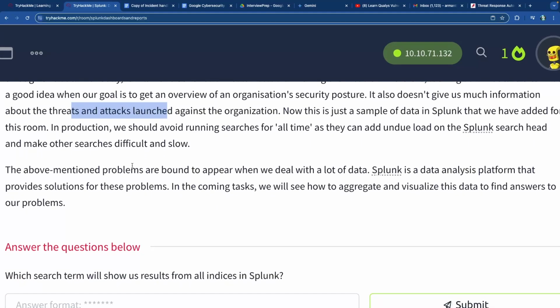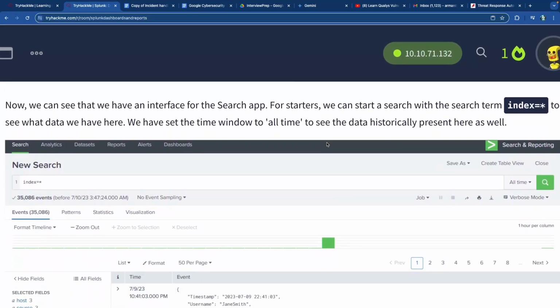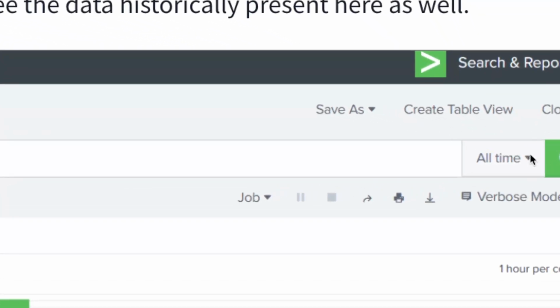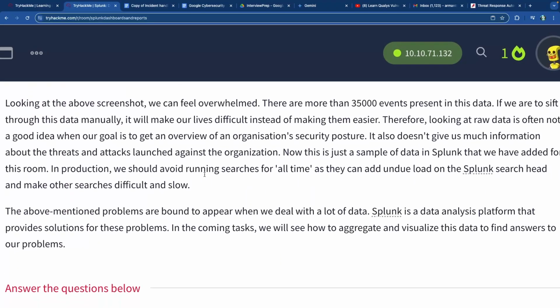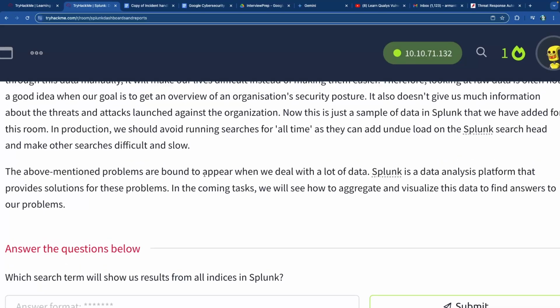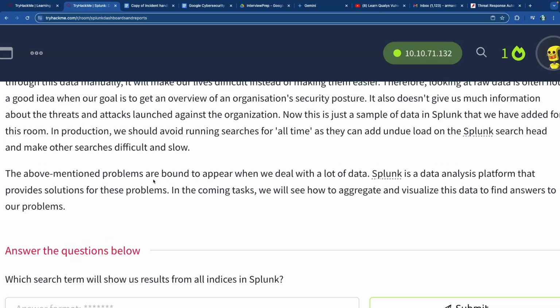In production, you would avoid running searches for all time because they put an undue load on the search head. This is what you see right here, right? On the right section, instead of doing the last 24 hours or a certain date range, if you do all time, it's going to bring up all of the data points. If it's a company that's been around for years and has had their Splunk instance set up for years, it's probably going to make your system freeze or crash. So you don't want to do that. You want to have specific ranges of dates that you want to look at.